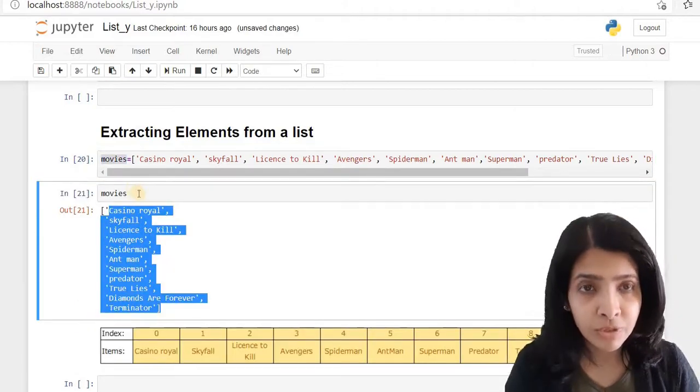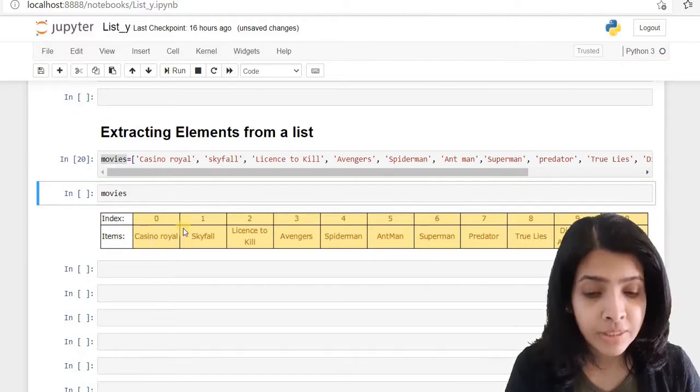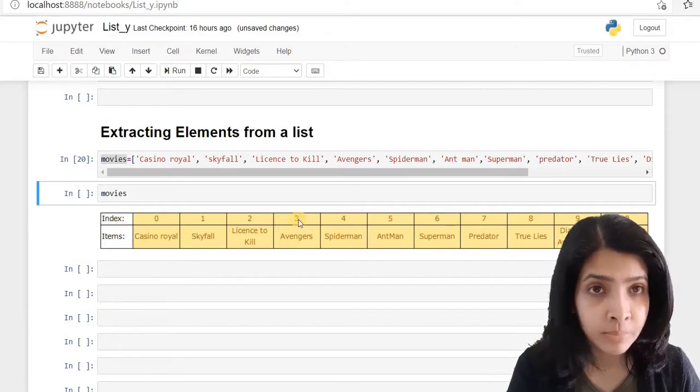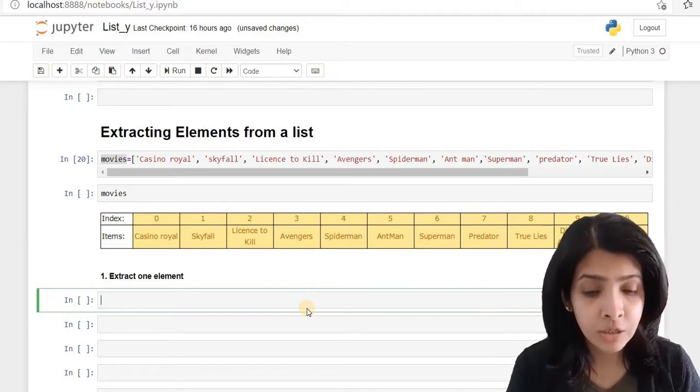So these are the names of the movies in the list called movies. For easy reference, I have pasted a picture where I have given the items, that is the names of the movies, and here I have given the index numbers of the movies. Now to extract one element from the list, we would pass the index number of that item within square brackets.